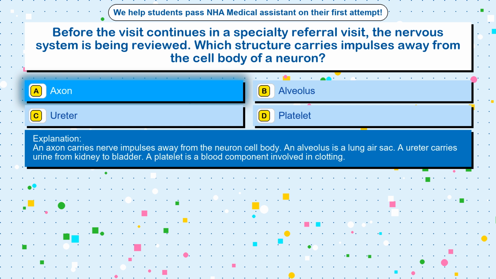An axon carries nerve impulses away from the neuron cell body. An alveolus is a lung air sac. A ureter carries urine from kidney to bladder. A platelet is a blood component involved in clotting.